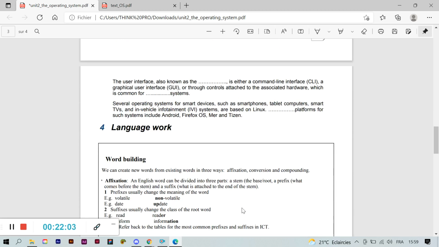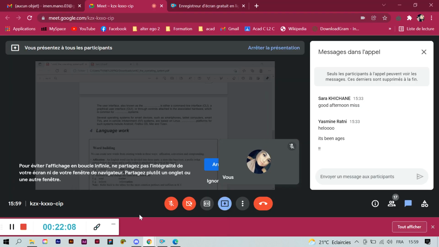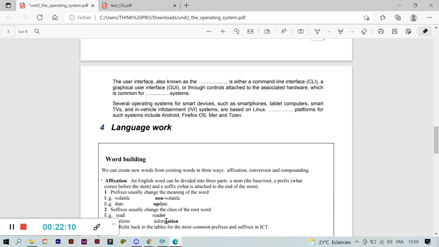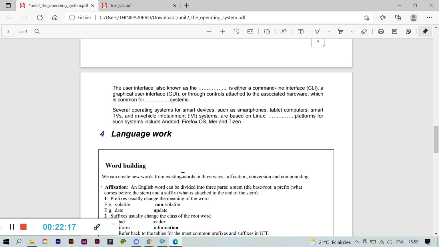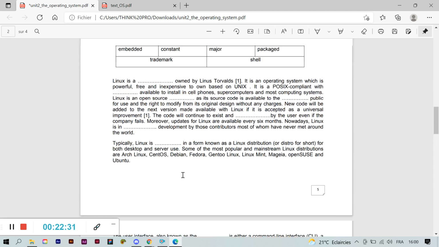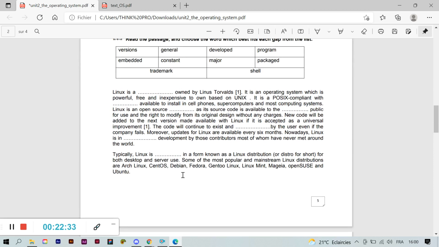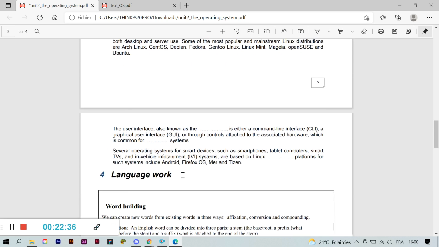Carry on. Scroll down, Iman. That is the other part of the paragraph. The user interface, also known as the shell, is either a command line interface, CLI, a graphical user interface, GUI, or through controls attached to the associated hardware, which is common for operating systems. Embedded systems.